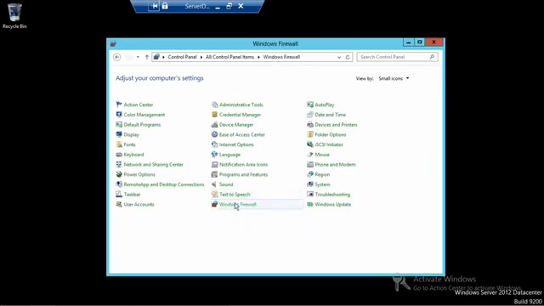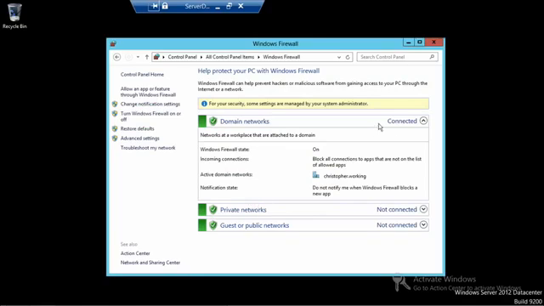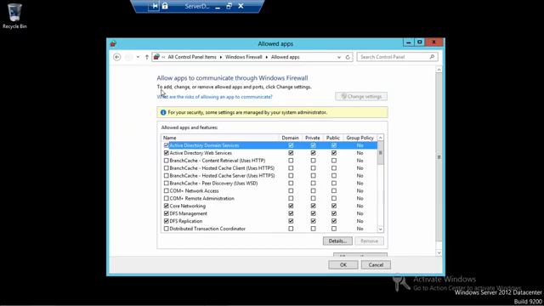This is relatively straightforward. Connected. It shows you your different profiles and your connections. I can allow an app or feature through the Windows Firewall. Now, I can sort of speak to this. I'm not a big wizard fan. I don't like wizards doing the work for me. I'm a get in and figure it out and change it at its root kind of a fan.